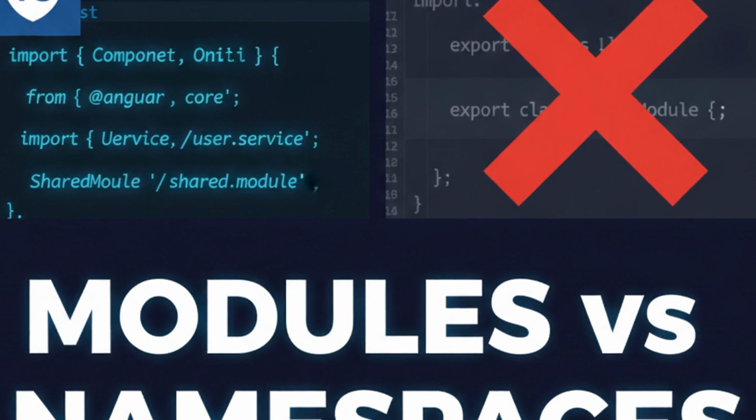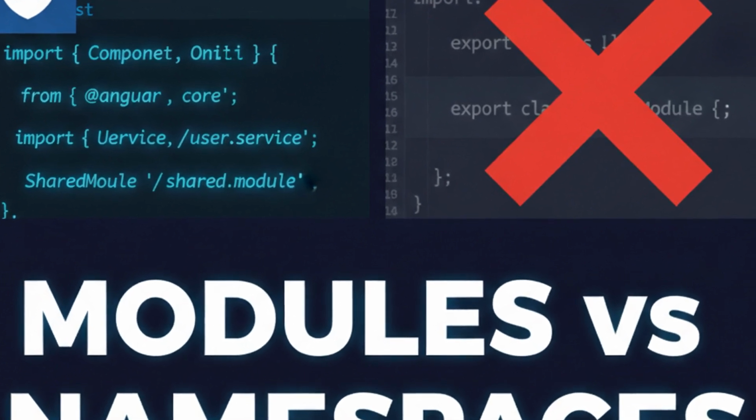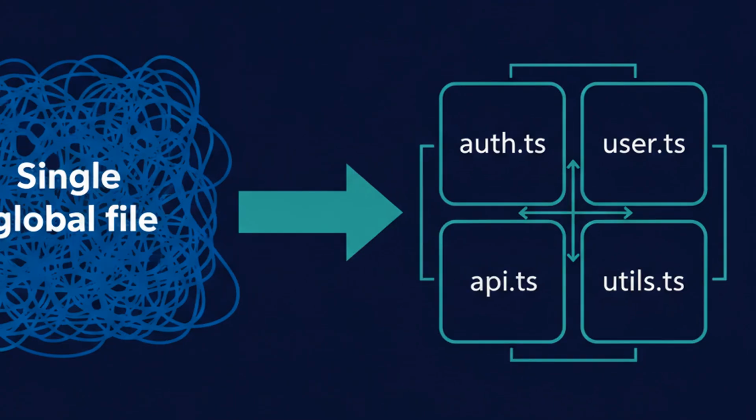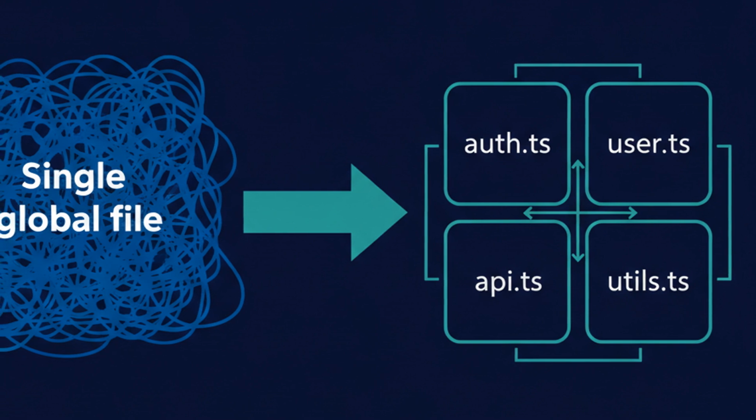Let's clear this up once and for all with real code so you can organize huge code bases without losing your mind. Picture a TypeScript project with 200 files and everything dumped into one giant script. Nothing's reusable, names collide, and one change breaks 5 things.